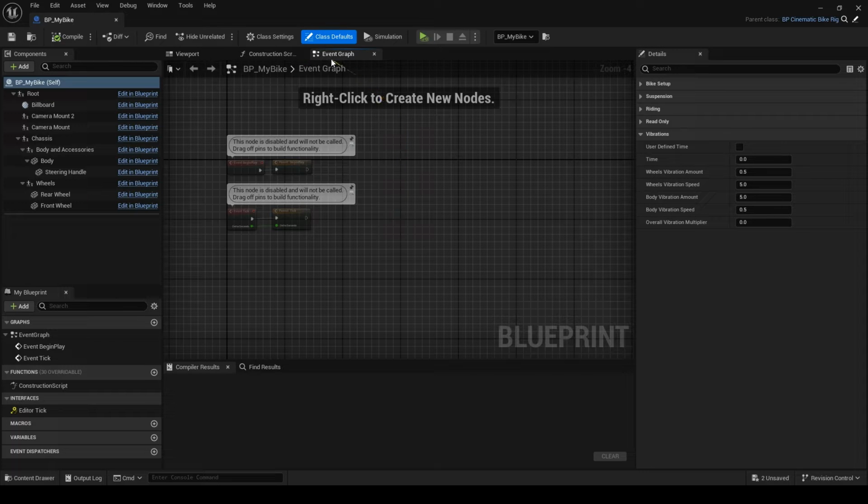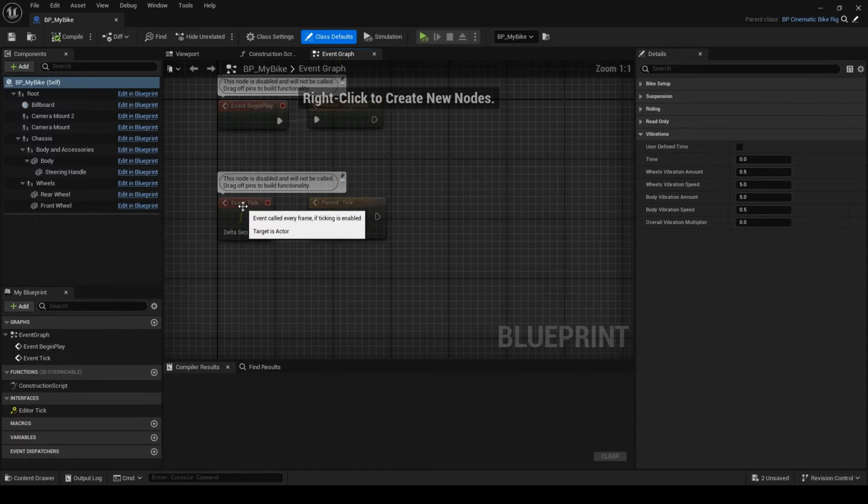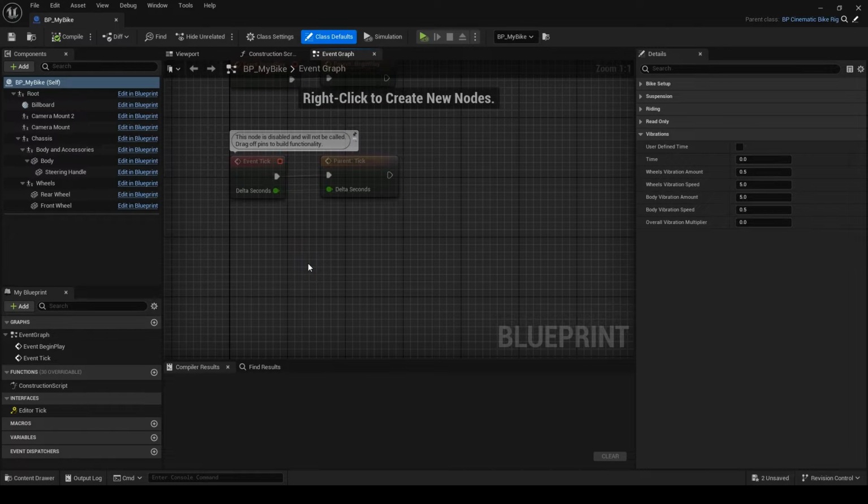Go to the event graph and find the event tick function. This is the function that will run on each frame during rendering. But we also need to update the bike in the editor, because this blueprint doesn't need simulating, remember? Find this editor tick function and double-click on it to add it to the event graph.